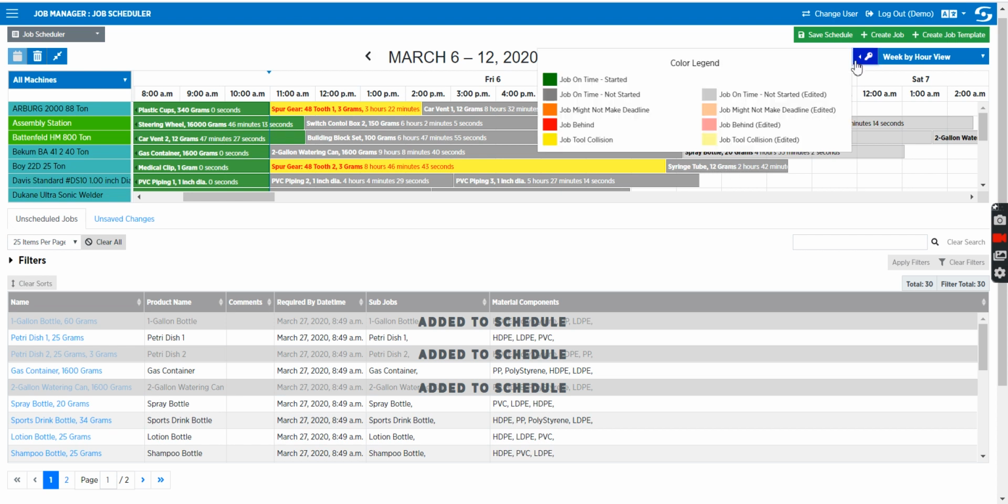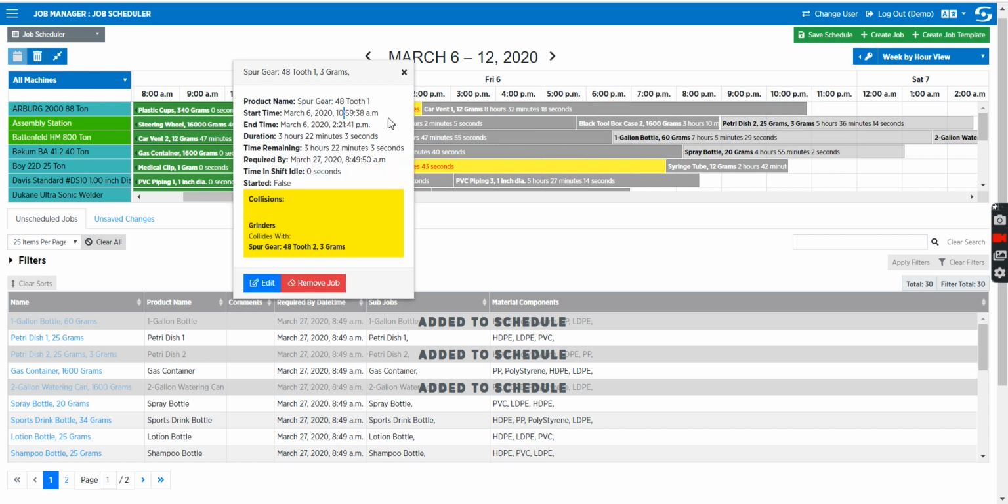I can look at the color legend here. Green, I can see my job is on time. This blue line here going down is your real time. I have a possible job tool collision in yellow. I can double click any job and I can pull up specific details about the job.